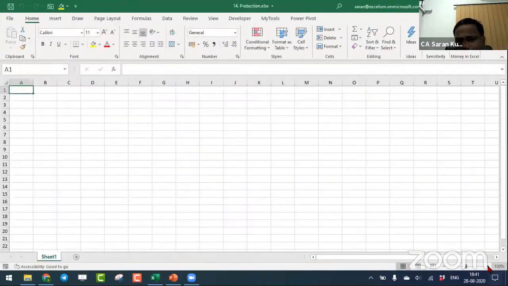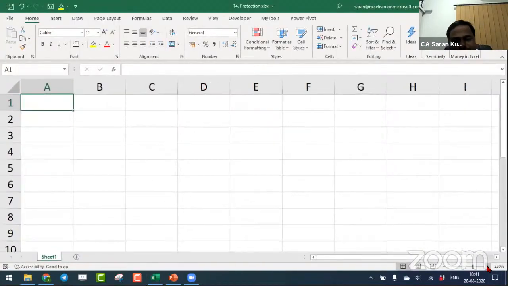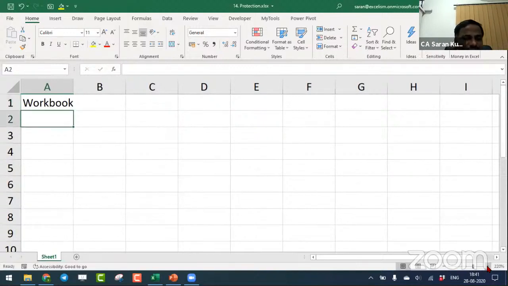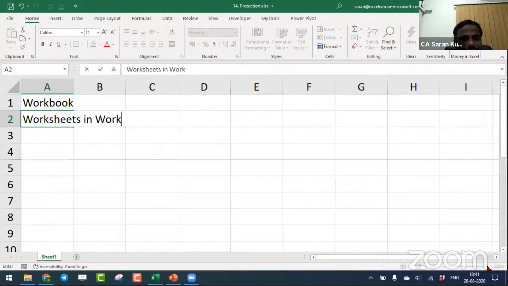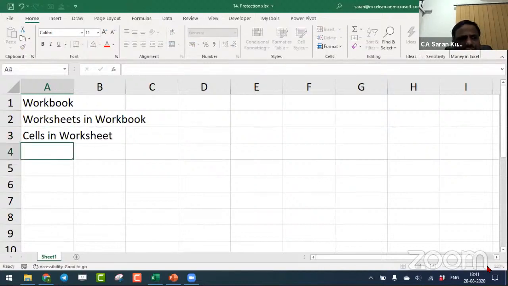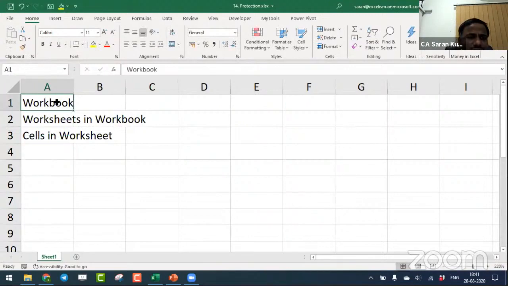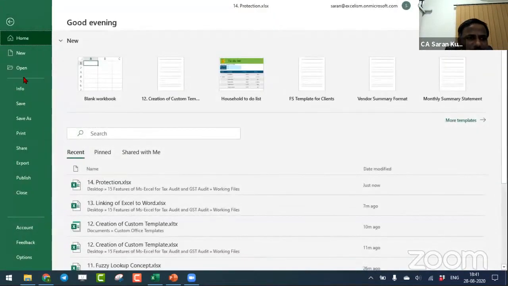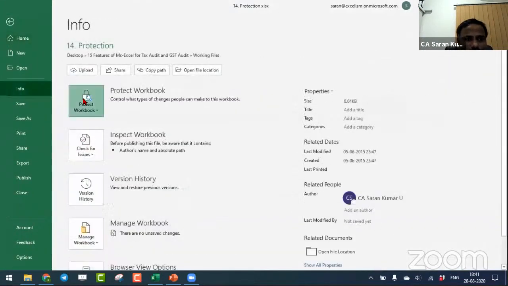As you all know, protection can be done for the Excel workbook. That means for the file, worksheets in the workbook, then cells in the worksheet. Let's look into the first protection. I want to give a protection for the workbook. Go to the file tab, go to info, protect workbook, encrypt with password.